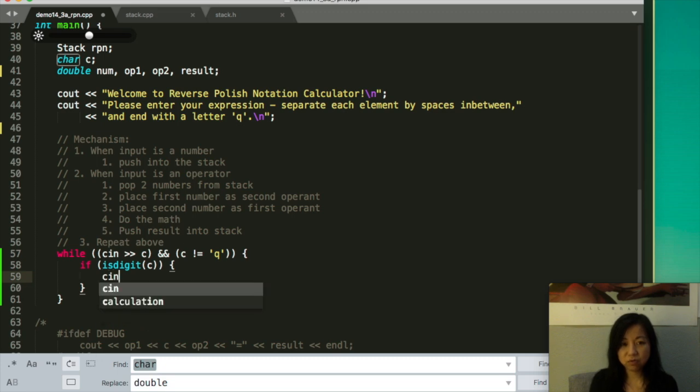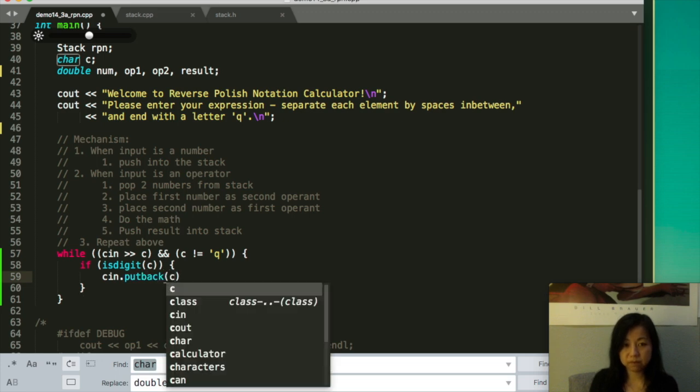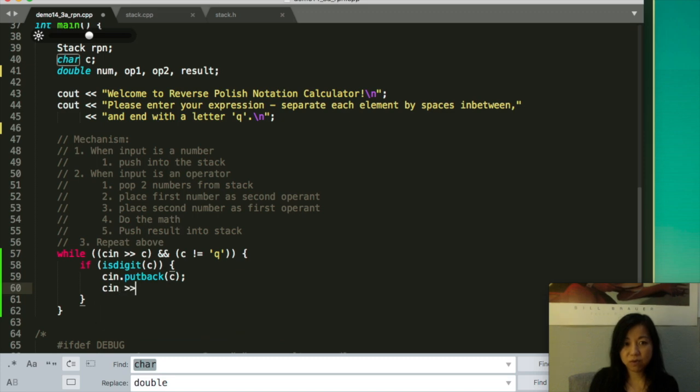So what I'm going to do is put the character back into the cin stream, and then I will read in the whole double, because you don't know how many digits there are and where the decimal point is going to be after this. So the easiest way is to read in the double this way. Remember to put back the character C and then read it as a whole double number. And once we read that number, we need to push it to our stack. So we would do a push, num.